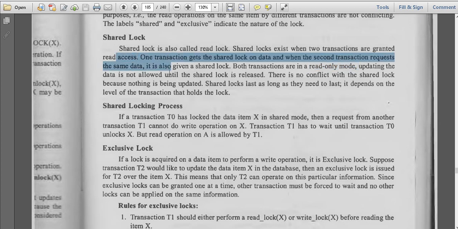So have you understood this paragraph? Yes, sir. Shareability on a single data item: two different transactions can hold it, but they can perform only read operations. When they perform read operations, there is no conflict. So we can give a shared lock to different transactions on an item only for read operations.